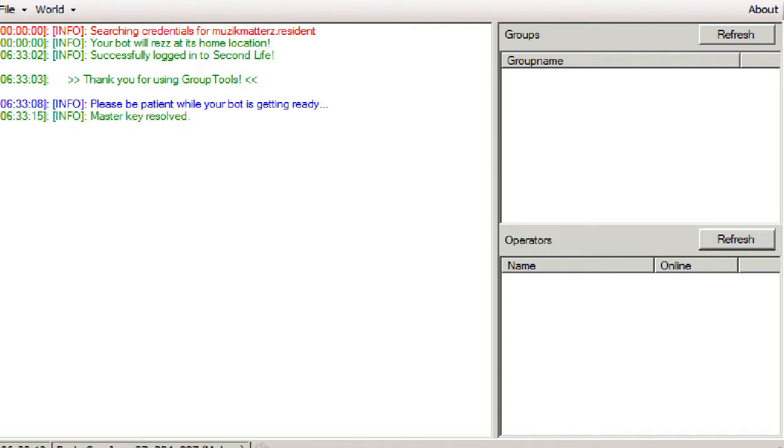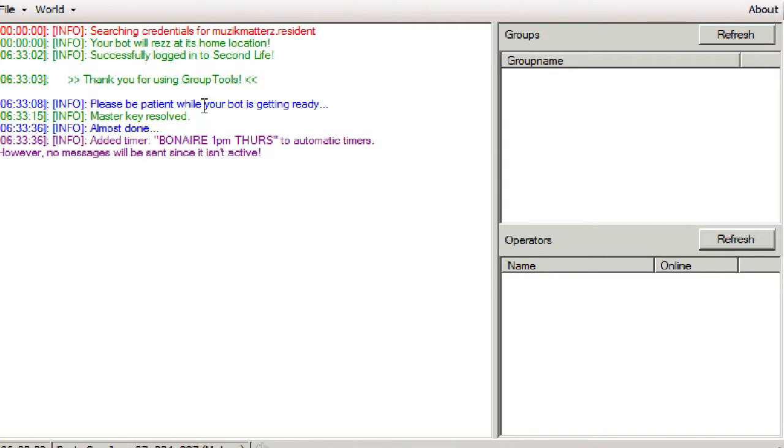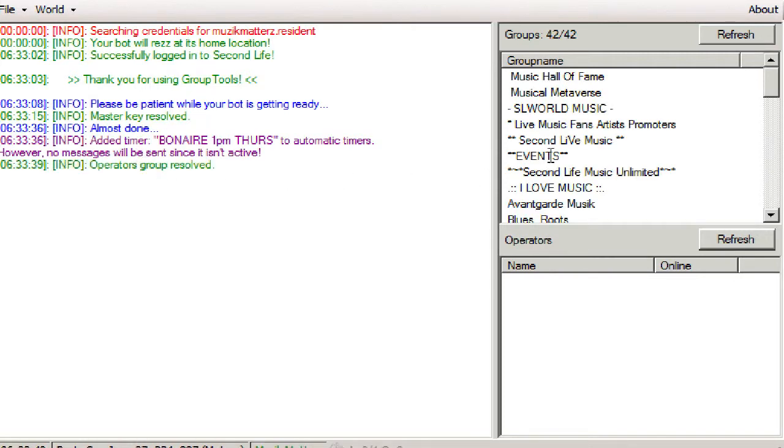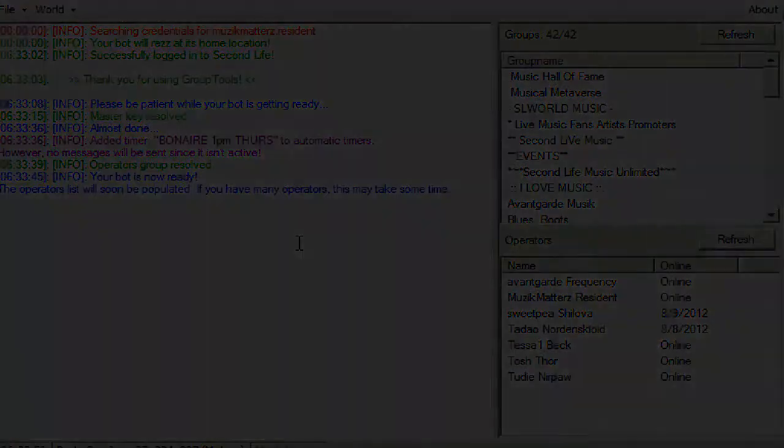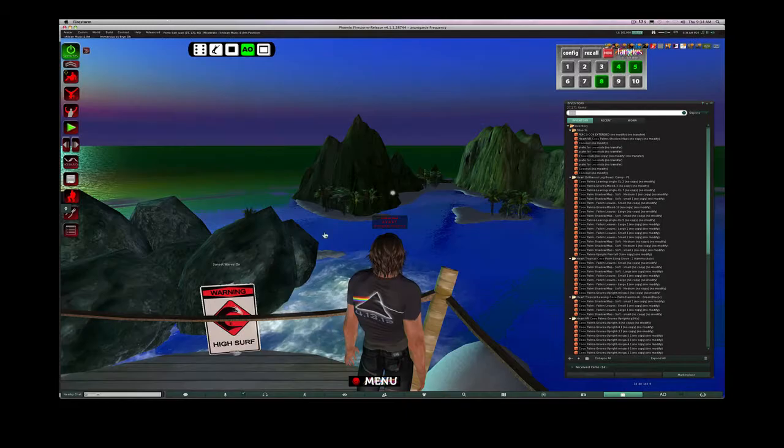And your bot has been prepared with a list of groups that you want to send your information to. And it's also been populated with a list of people who have access to this tool. So we're just waiting while there's a handshake between the application and the bot. The master key is resolved. In just a moment, it'll say that the Group Tool bot is ready to go. And almost done. There we go. Operators group is resolved. We can see our group list that we're going to be sending to, and we can also see the list of operators that are authorized to use this bot.